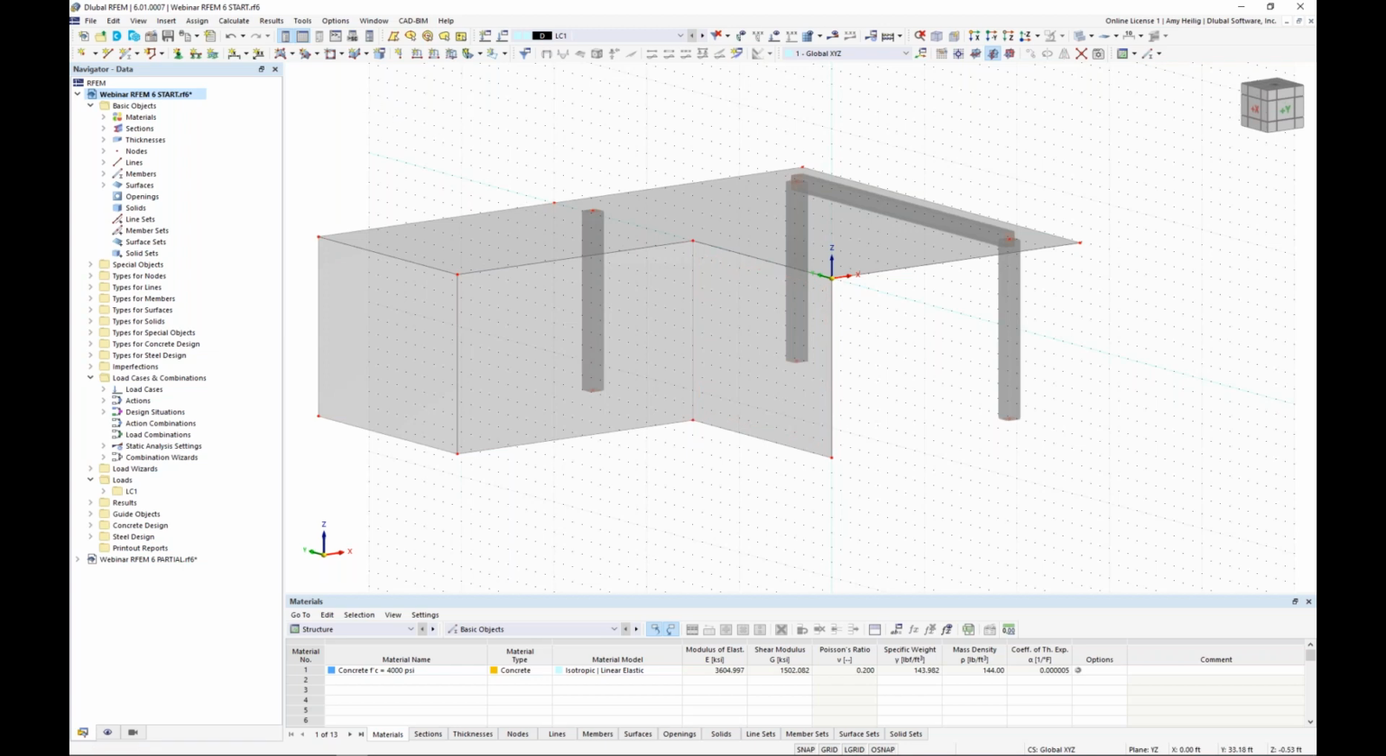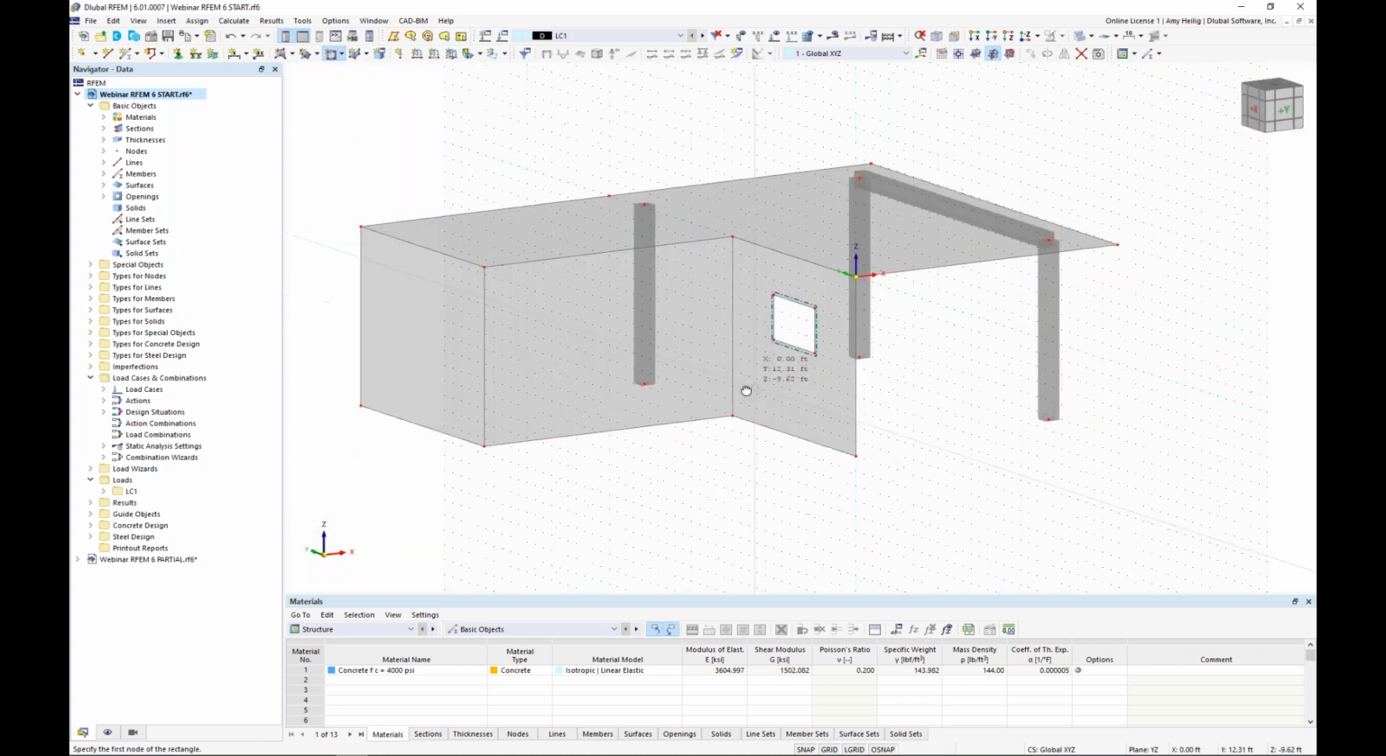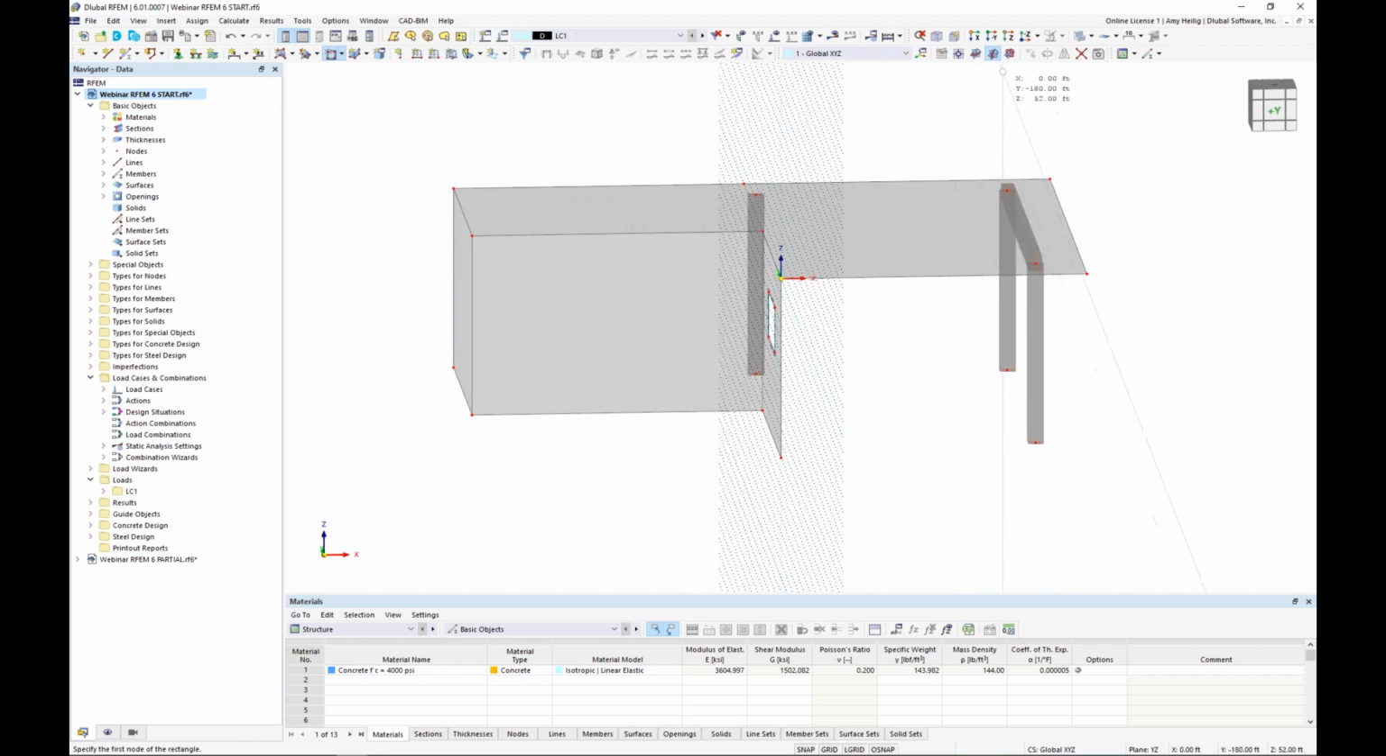And this can be used for our new opening, which we can select from our toolbar here, new rectangular opening, and we just simply select a couple arbitrary points. I want to change my drawing grid now to a different plane.